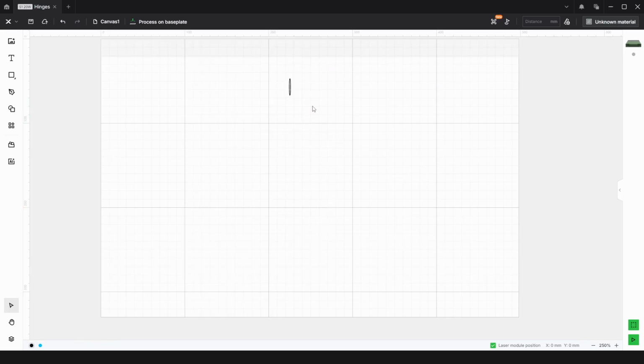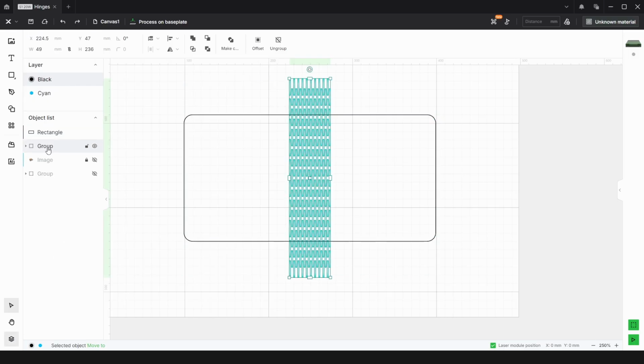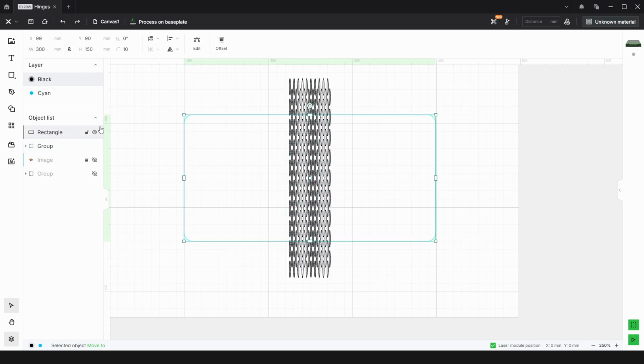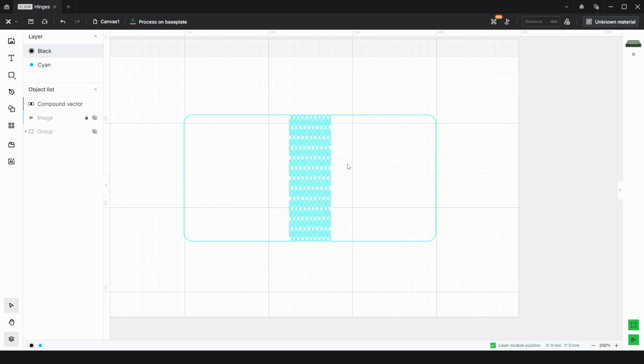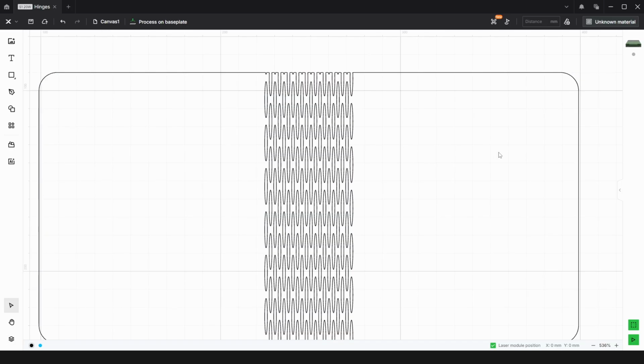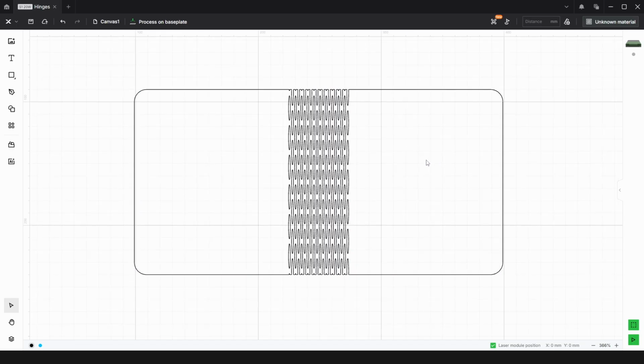Now, if you run into this issue, we just need to undo and open up the layers panel. And we have the group of shapes and the rectangle. So all we need to do is put this on top of the rectangle, select both again, and choose subtract. It takes the top shape away from the bottom shape. And with that, we now have a foldable book box or folder.